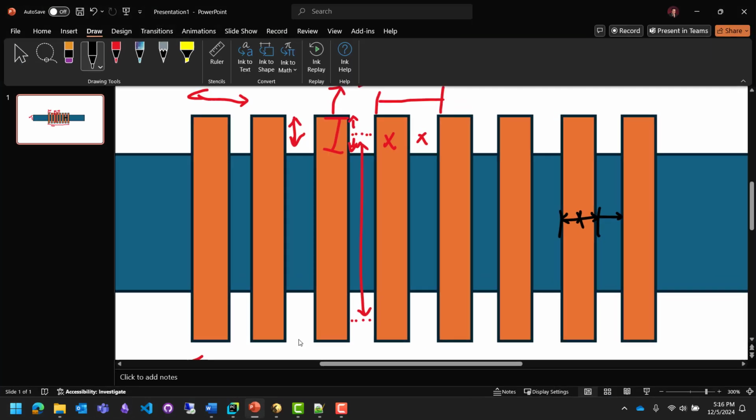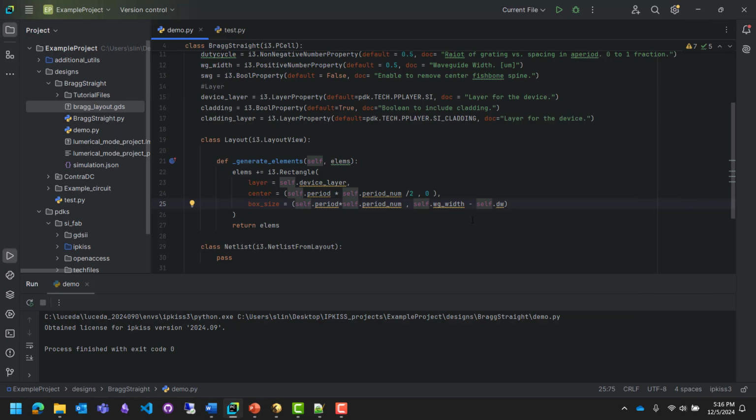And the reasoning is because, coming back to our definition here for corrugation width, we want to minus it here, and then when we draw the corrugation, we'll add in that amount back so that the waveguide width by definition is in the center of the corrugation. And with that, we can check our work. So we'll run it again.